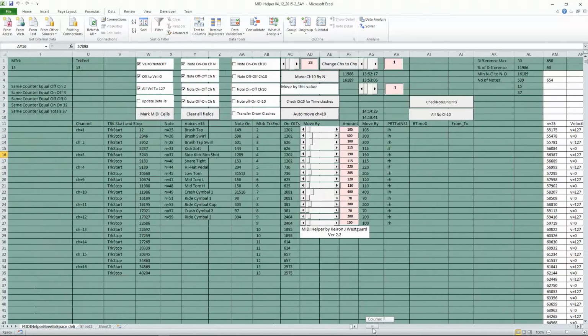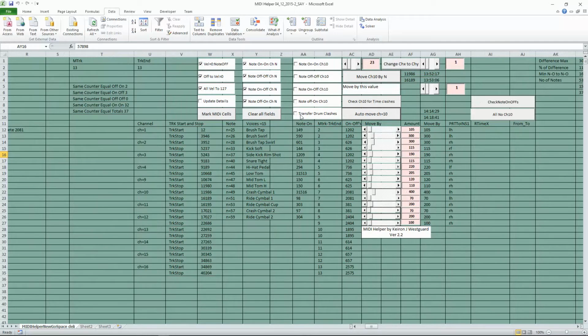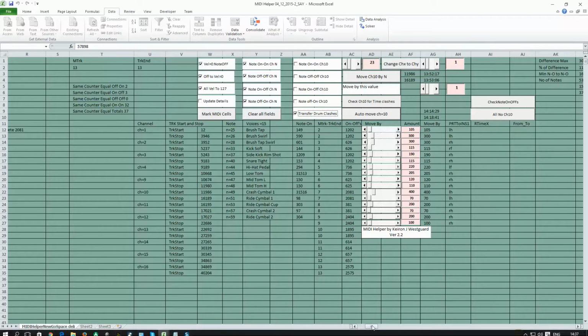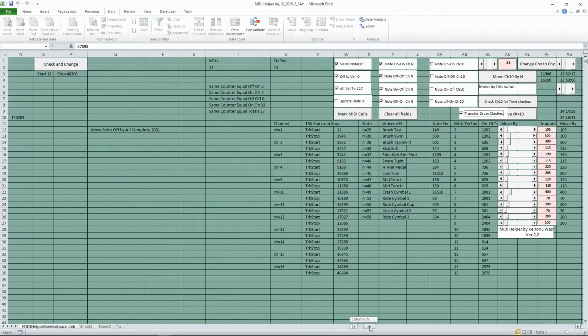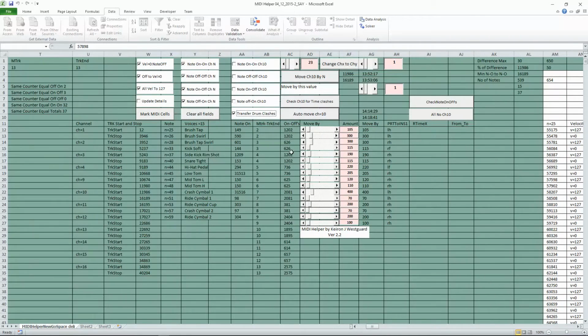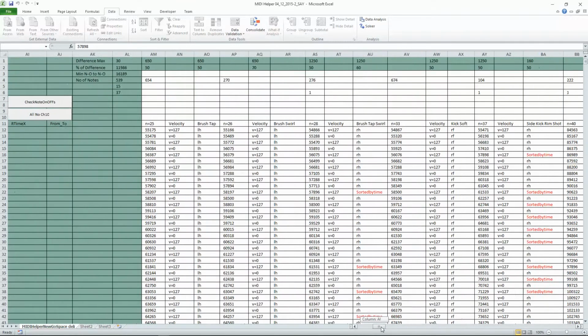I have the option to move those notes should I wish to. Now, here you've got the transfer drum clashes. If you click that and then press this, all the times it's actually moved it by will be transferred over into the MIDI timeline here. You don't necessarily need to do that if it all works okay, so leave that unticked for now. You click on that, and that tells you if it's got any problems.